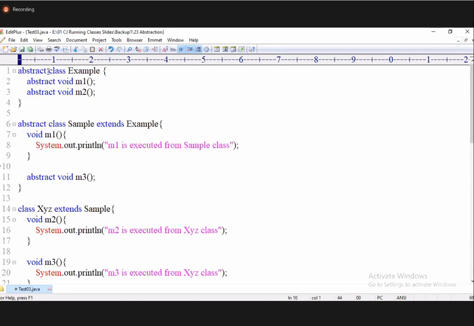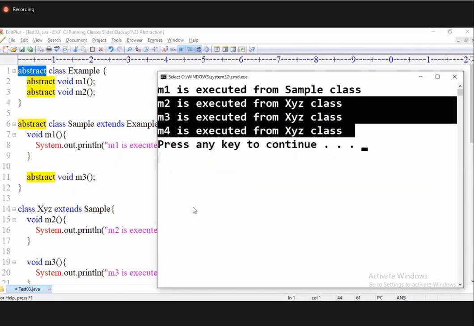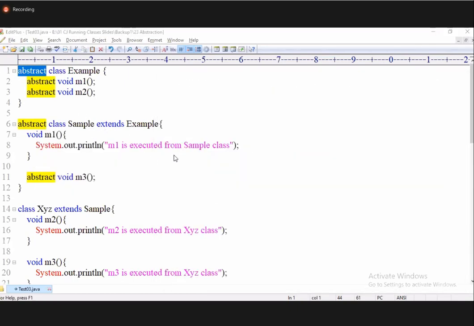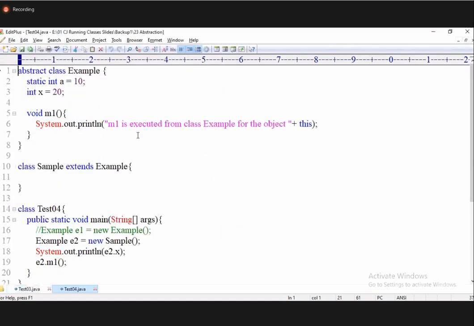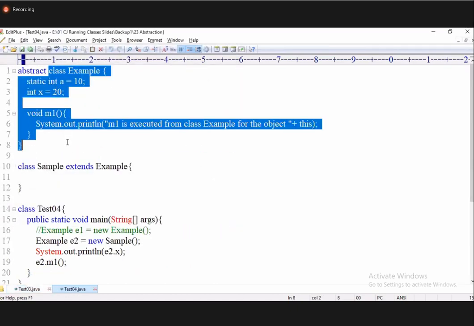Basically it is a class. Class means concrete methods are allowed. Plus, because you declare it as abstract, abstract methods are also allowed. Okay, try to think and tell me about this program. Can I declare a concrete class as abstract?